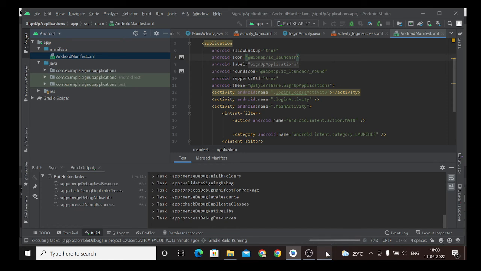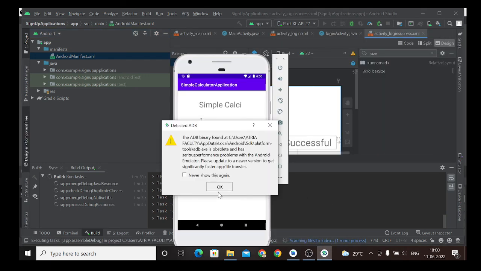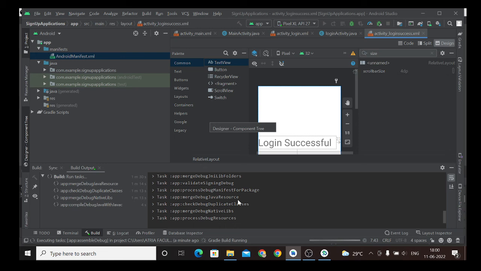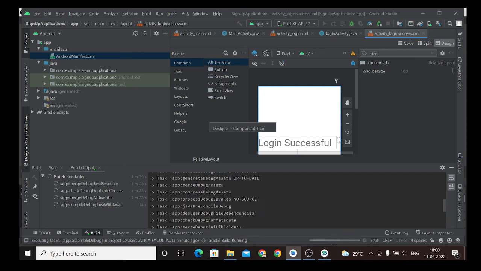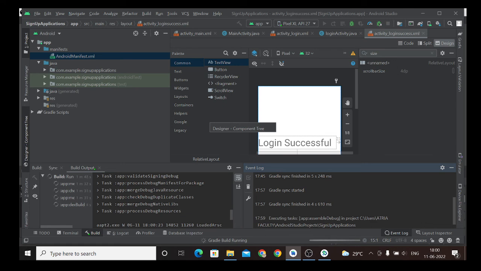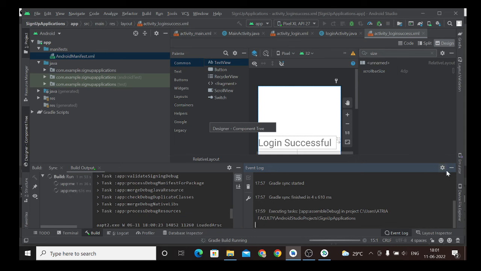As you can see my emulator is up as of now, it is powering on. We are waiting for successful. Once you get build successful, our application will get launched on the phone. So Gradle build is running still. One time you will get build successful and you will not know what exactly it is happening. You can click on event log as well. In event log you can see line by line what exactly it is happening.